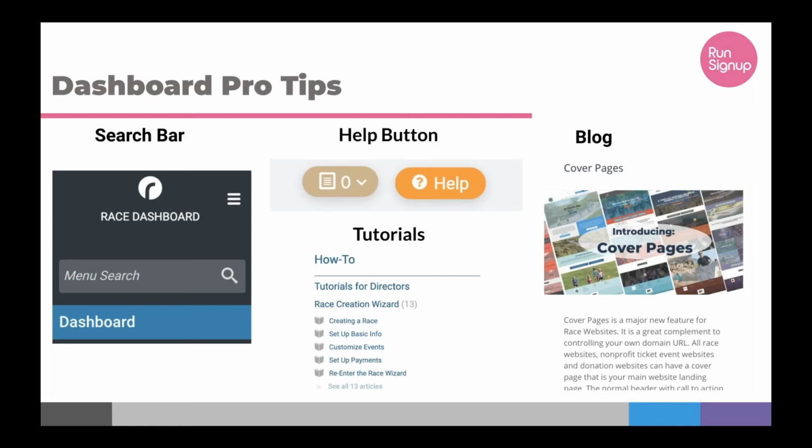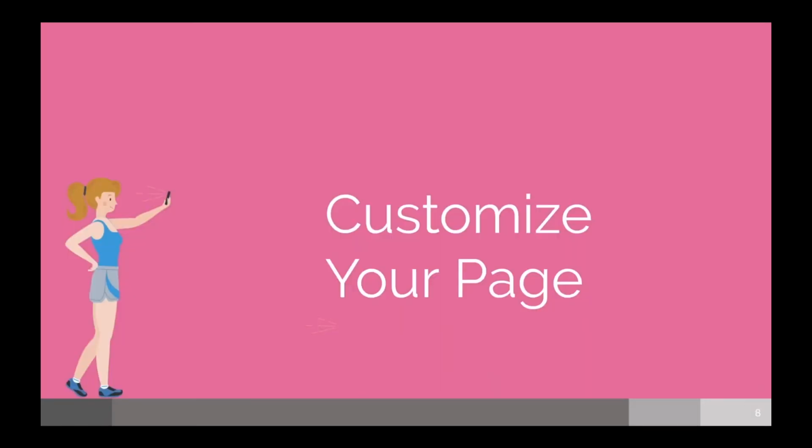Pretty much whatever you're looking for, you can probably find it in this blog, and you can find examples of different races that have been set up. It's a great resource to continue to go back to learn more about RunSignup. And now we're going to get into really digging in and customizing your page to make it look and feel the way you want it to.